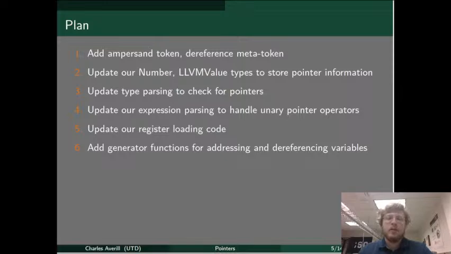We need to add in new tokens, one for ampersand, and one we're going to add a dereference meta token. We already have a star, so we need to add some other meta token to let the code generator know this is different. Don't treat it like a regular multiplication. We need to mess with our number and our LLVM classes so that we can store information about pointers. We need to add a type parser so that we can check for pointer declarations. We need to update our expression parsing so that we can handle unary operators, specifically unary pointer operators, but it's going to lend itself to doing regular unary operators in the future. We need to update our register loading code, and finally we need to add in generator functions for addressing and dereferencing variables.